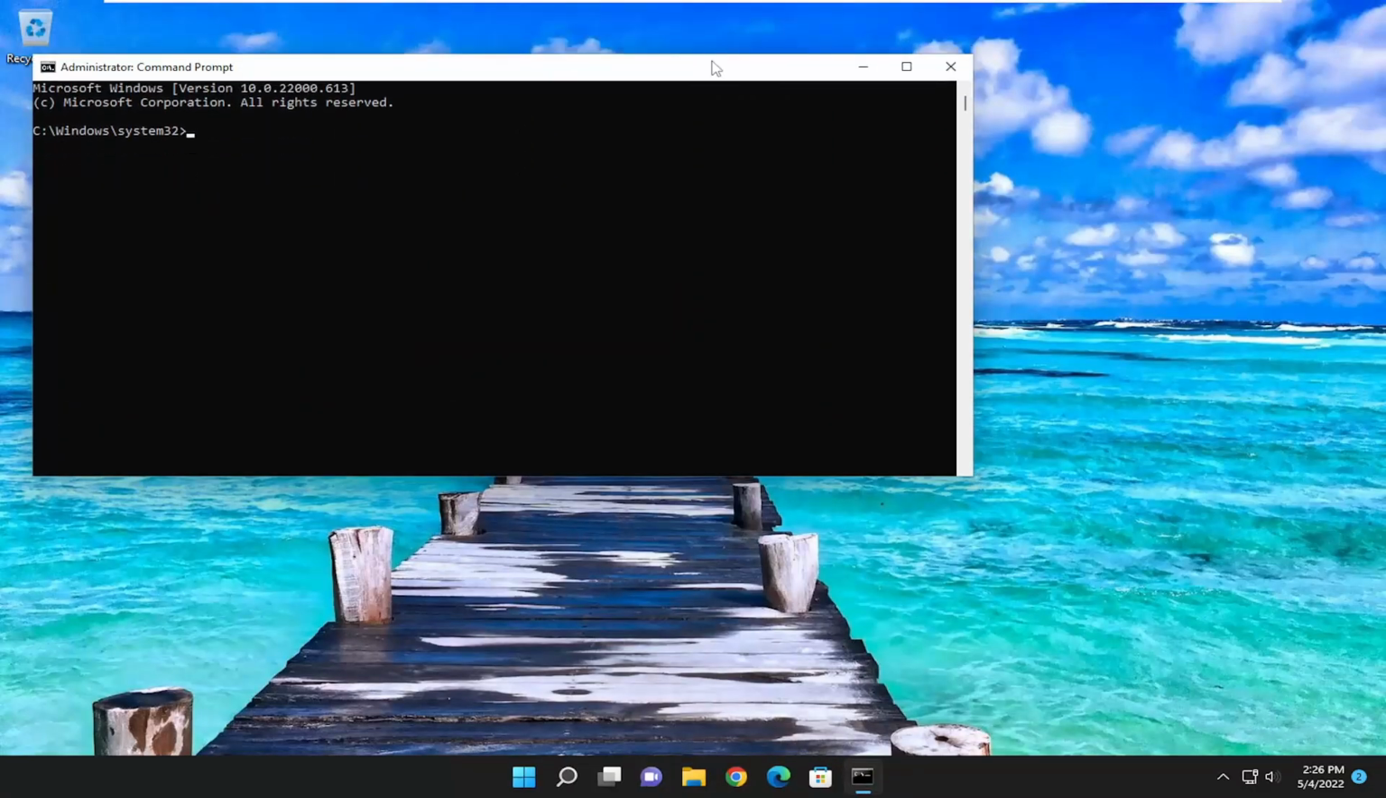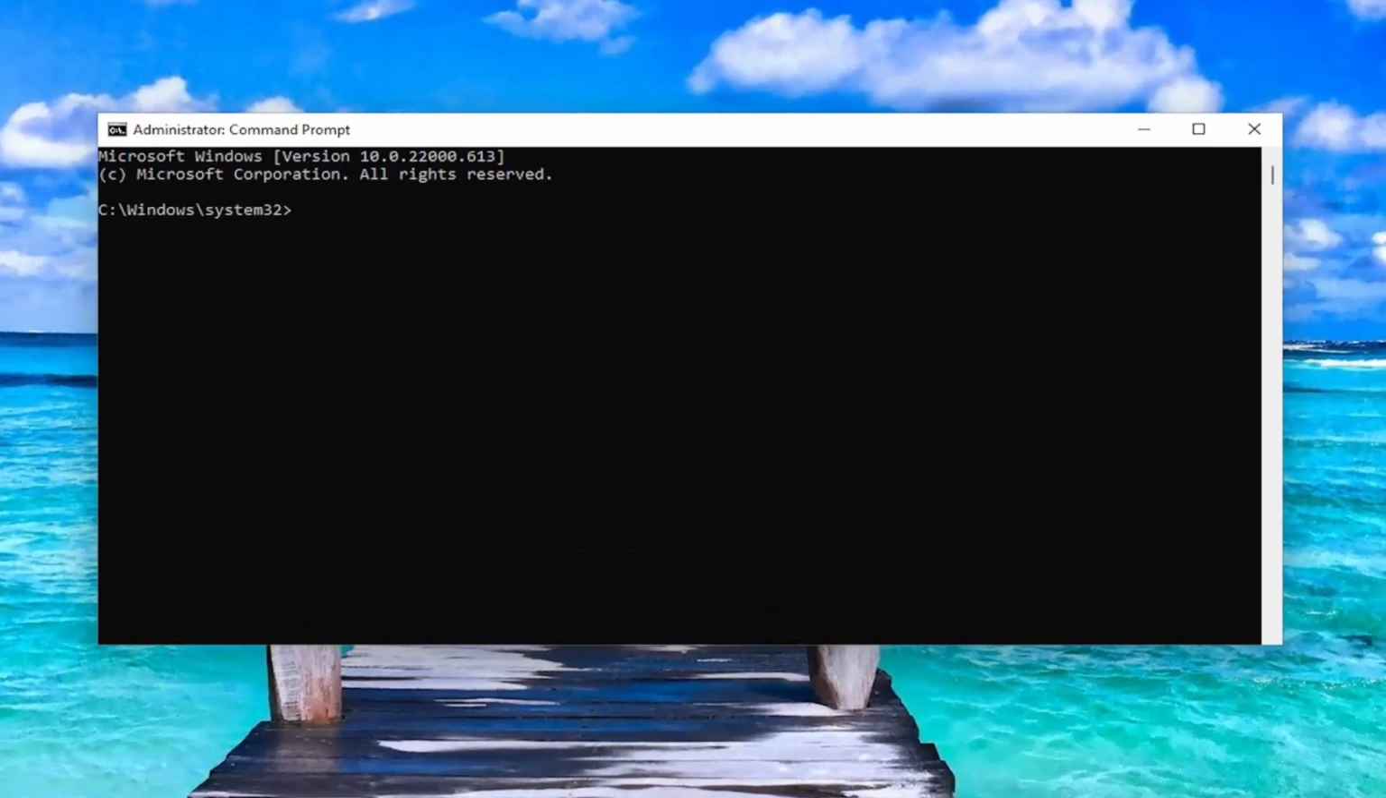And now I'll have a couple commands in the description of my video, guys. I want you to copy the first one. It's going to be the system file checker utility scan. So SFC and then space / scan now. So go ahead and copy that from the description of my video.